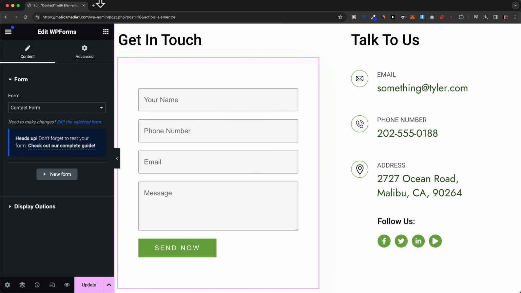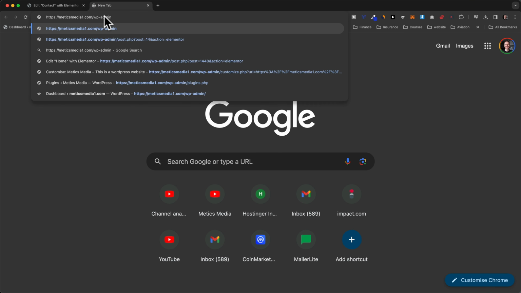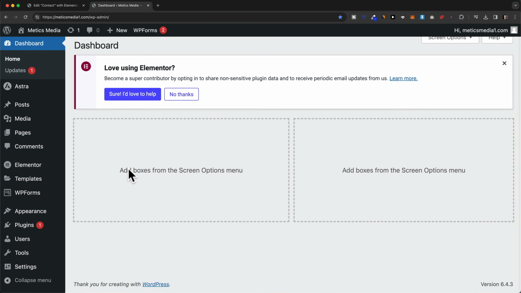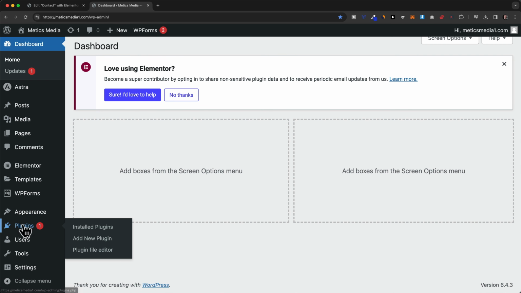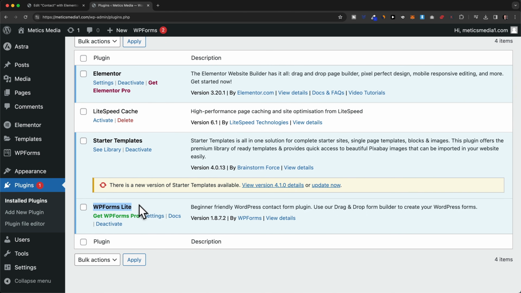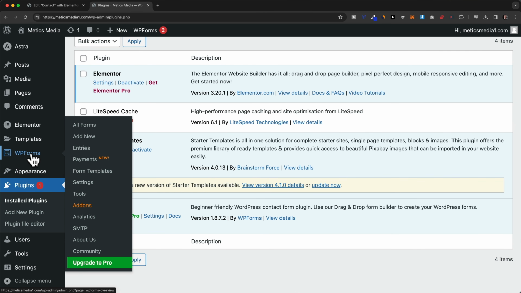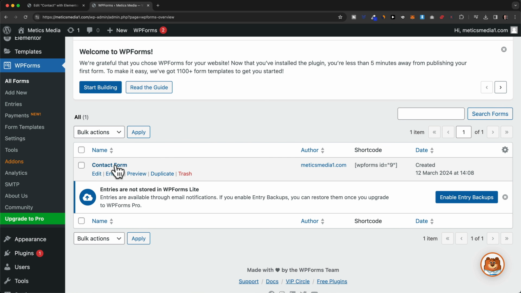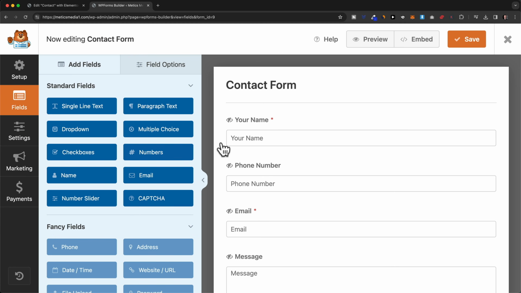So let's take a look at the WordPress dashboard by going to a new tab and then typing in the URL followed by wp-admin, and this will take us to our WordPress dashboard. And then here we can see that under plugins, we have the WP Forms Lite plugin, which allows us to add a contact form to our contact page. And when we have installed this plugin, we can also see the WP Forms settings right here in the left sidebar. When we click on it, we can see our contact form right here. Now to make changes, we can simply click on the contact form and start making changes.